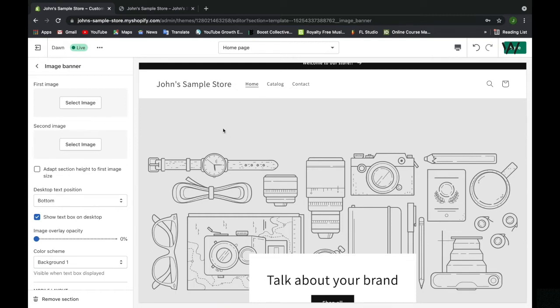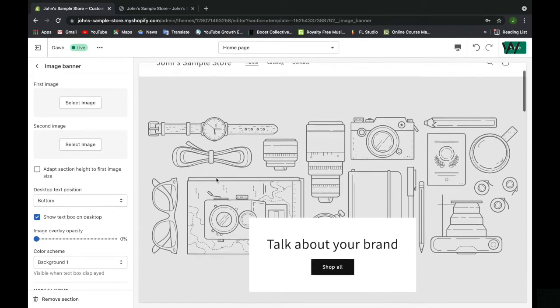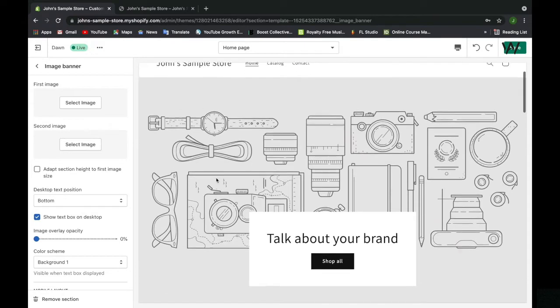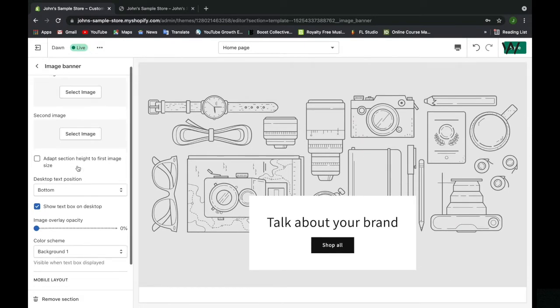So now in an image banner here, as you can see, we have first image and second image. In case you're wondering what that's about, that means that we can have an image slideshow. So we can have multiple huge images here in the banner. So they can rotate on their own after a period of time. So that way the person that's visiting the site, the customer, is not just looking at one straight image. Okay. And then of course we can adapt section height to first image size. So again, depending on how tall your image is, the height of your image, this will be adjusted. That's just what that is for.